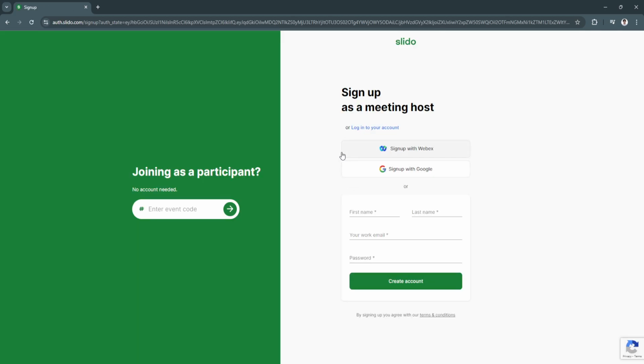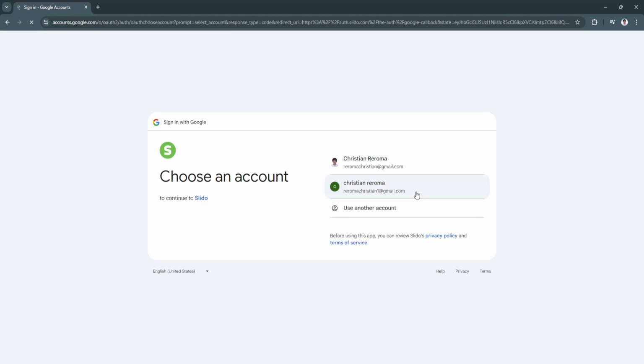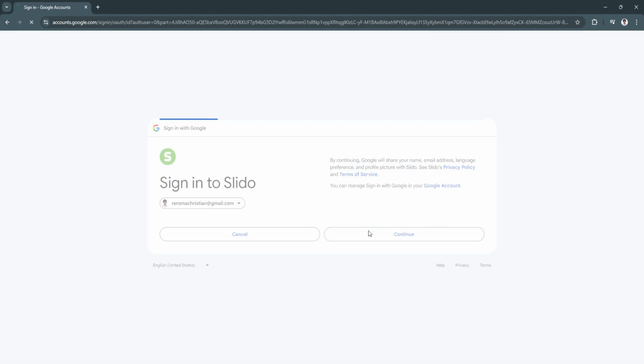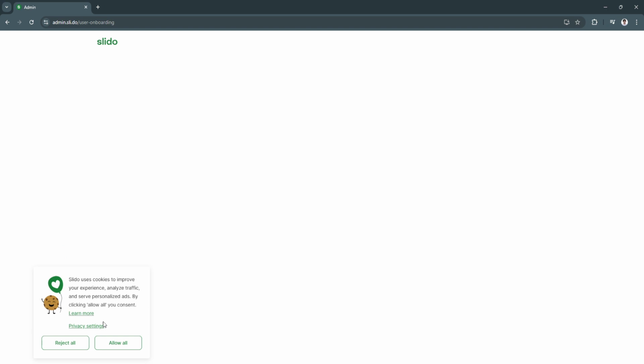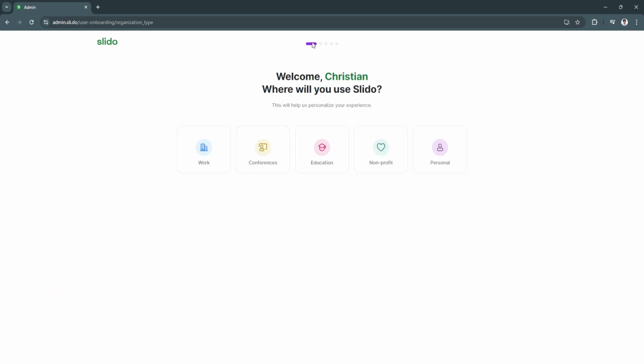Now we'll be redirected right here to this page where you can log into your account or sign up. You can either sign up with WebEx or sign up using Google. You can also fill in this information right here to create an account. Now we're just going to sign up with Google. Now we'll be redirected to this page.